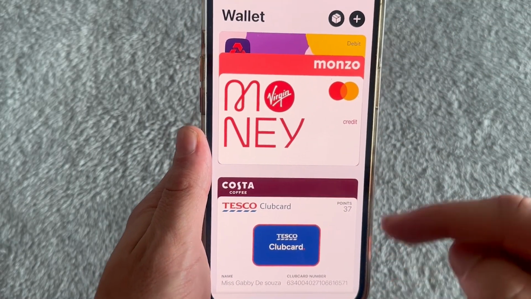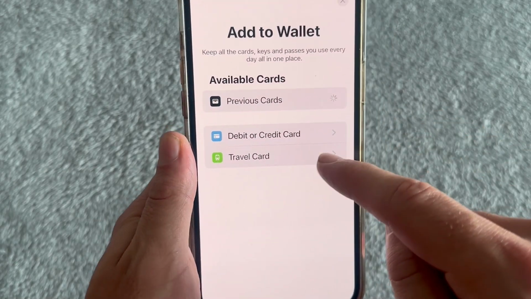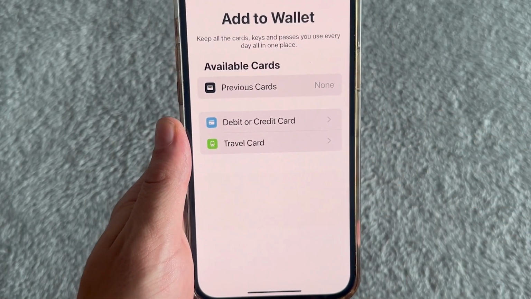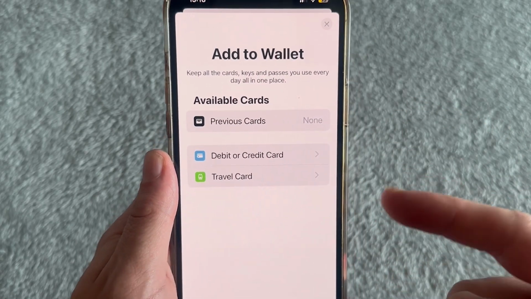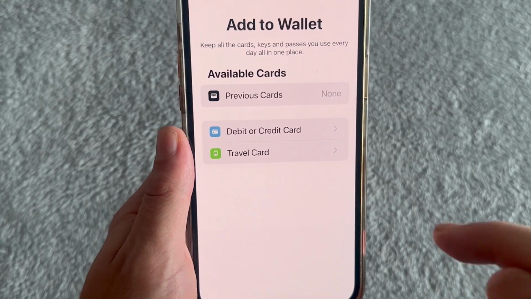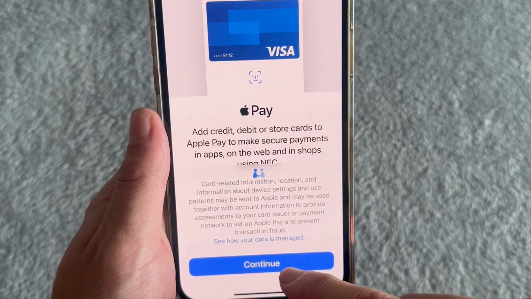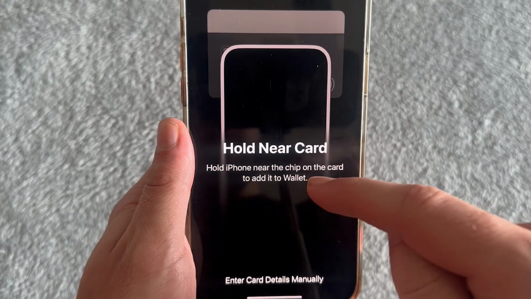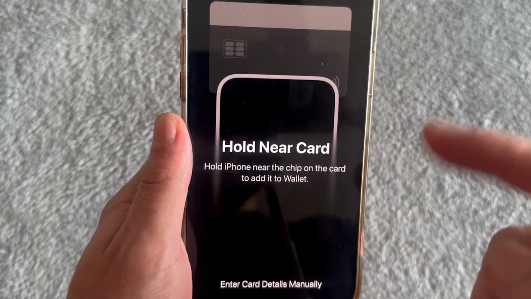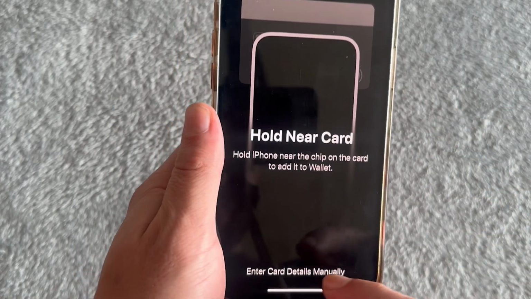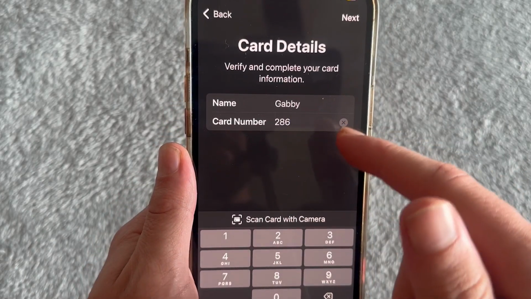Now, once you're on your Apple Wallet, click on the plus icon in the top right hand side, and there'll be a few different options of the type of cards that you can add to your wallet. Now, if you have any banking applications already downloaded on your phone, then you could also use these to add cards to your wallet. So for this demonstration, I'm going to click on debit or credit card, click on continue, and what you can do is hold your iPhone near your physical card and it should pull that information through to the Apple Wallet. Now, if your card doesn't have a chip inside of the card, then we can select enter card details manually, and then just go through the steps on the screen here to add this to our wallet.